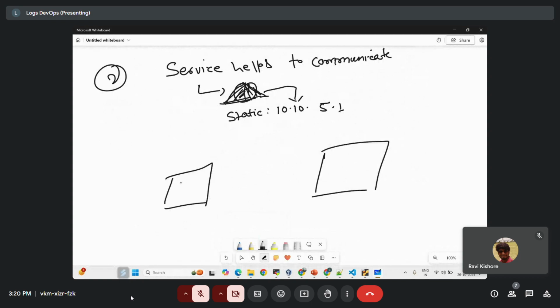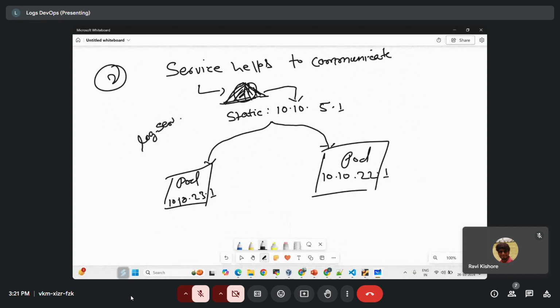Suppose this is your pod 1, and this one having IP 10.10.23.1, and 10.10.22.1. Whatever pod will create, that is directly connected with the service. Suppose your service name is log service. Suppose you have created the log service, so this service has one static IP, and this pod is directly connected with the log service.